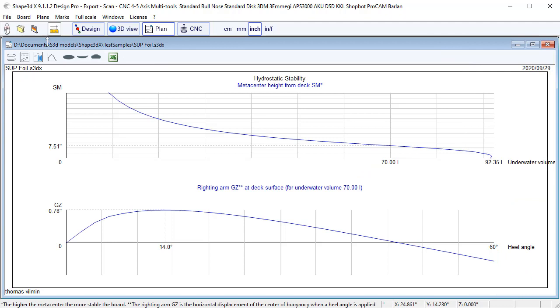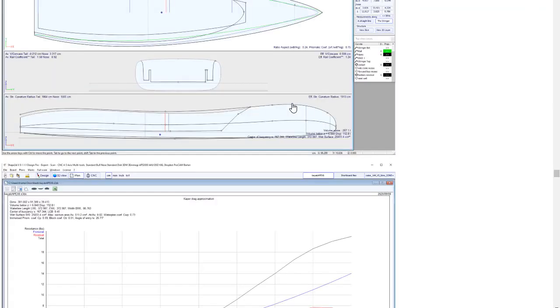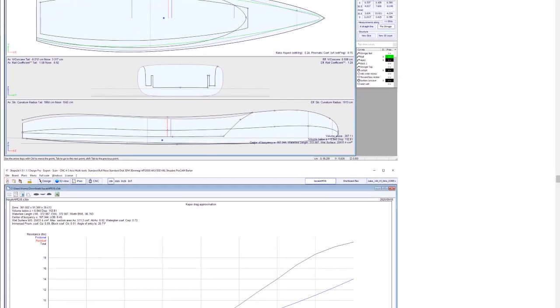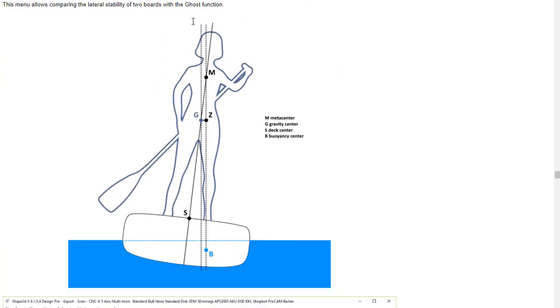And then in the plan mode, in the hydrostatic stability mode, we have two diagrams that show first the metacenter height. Basically, the higher the metacenter, the more stable the board is. And maybe you could read the tutorial about this. If you go to the plan chapter, you have this drawing here that shows that basically if the gravity center of the rider is below the metacenter, then the board is self-stable. But if it's higher than the metacenter, it's not self-stable, meaning the rider needs some skills to stay up. And you can read all the description here.